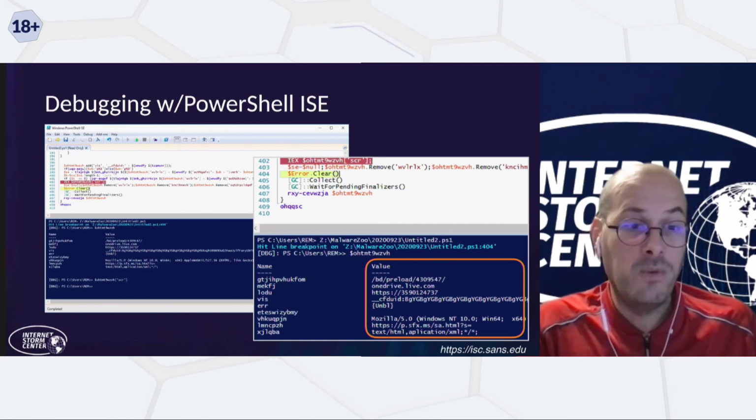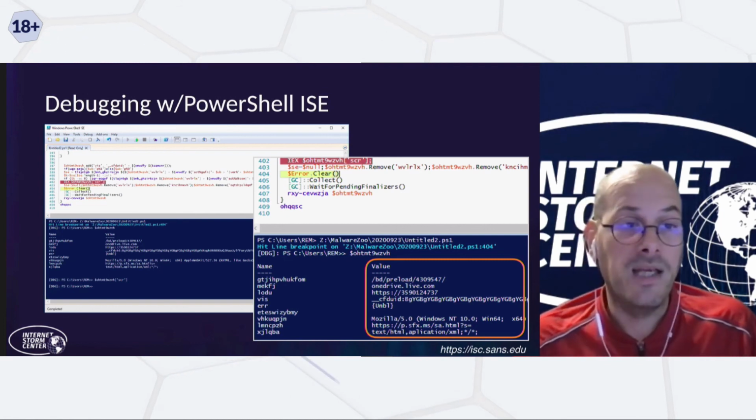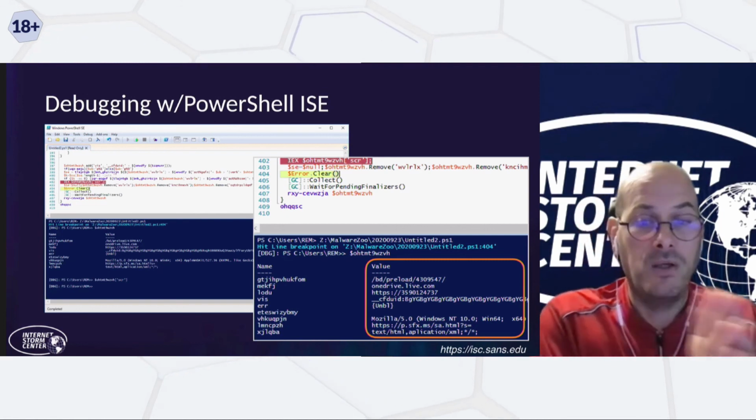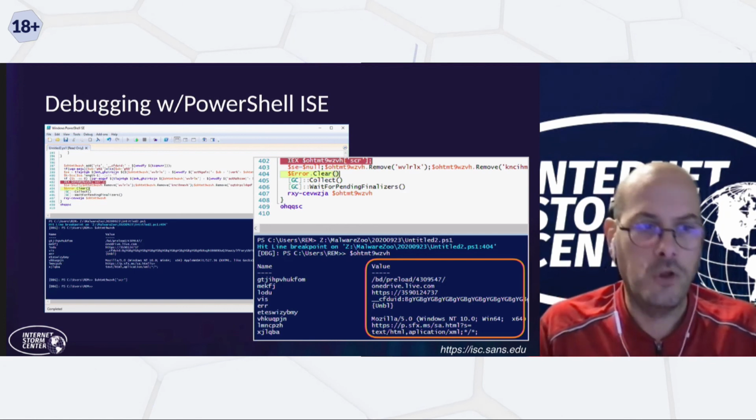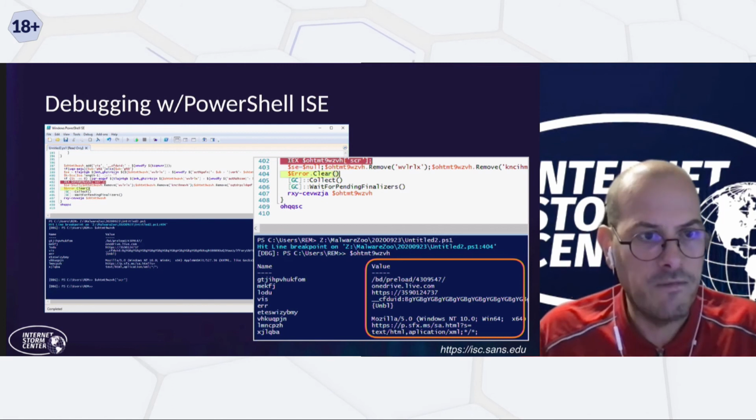The PowerShell will execute and you will probably infect your computer. So it's always a good idea to do this in a sandbox, in a VM, and of course, not on your corporate laptop. But you see on the screenshot that you can define a breakpoint.